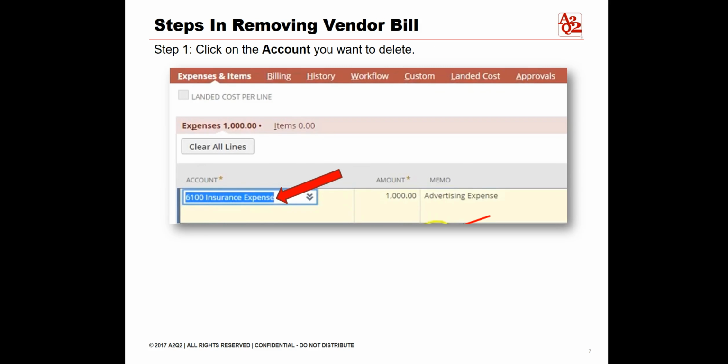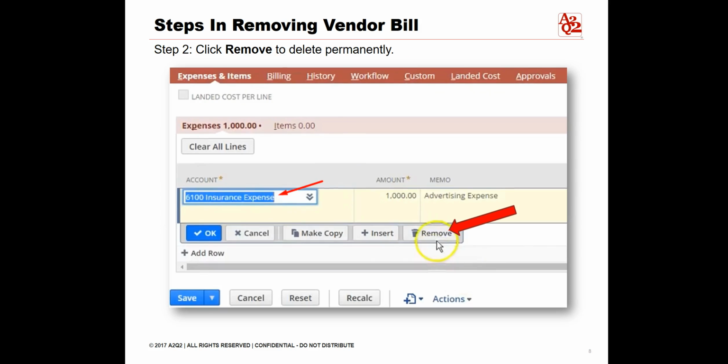To remove a vendor bill, under the sub-tab Expenses and Items, using the drop-down arrow in the Account field, select the account you want to delete. Click the Remove button to permanently delete.